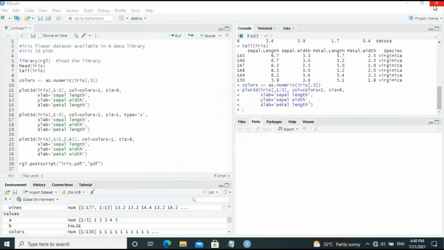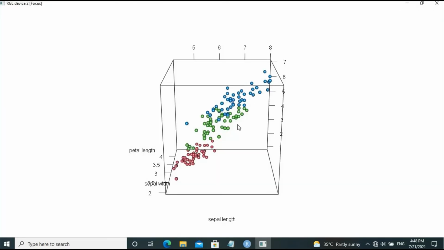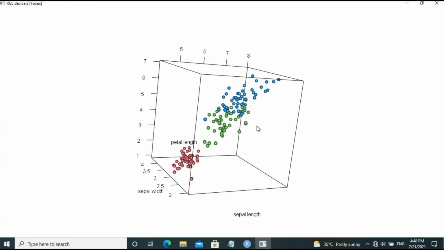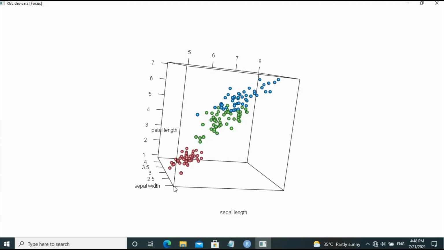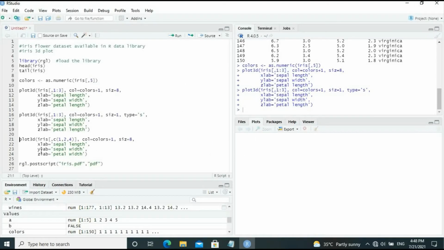Now let us close this window and do the other plotting in solids. Let's plot the same thing as solids, in the same device. Let's maximize it. So the same thing is plotted, the same sepal length, sepal width, and petal length is plotted in 3 dimensions as solids.